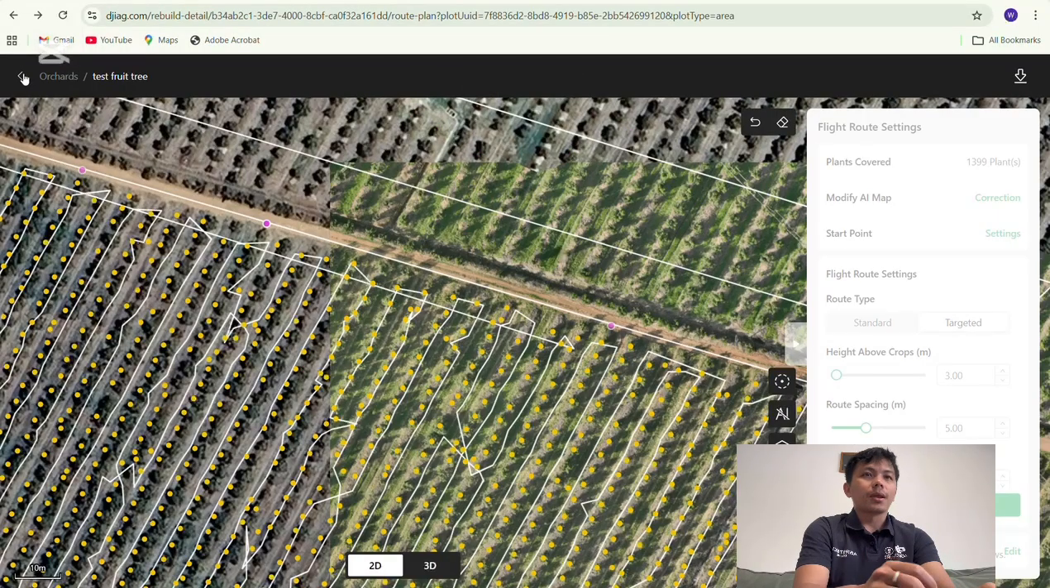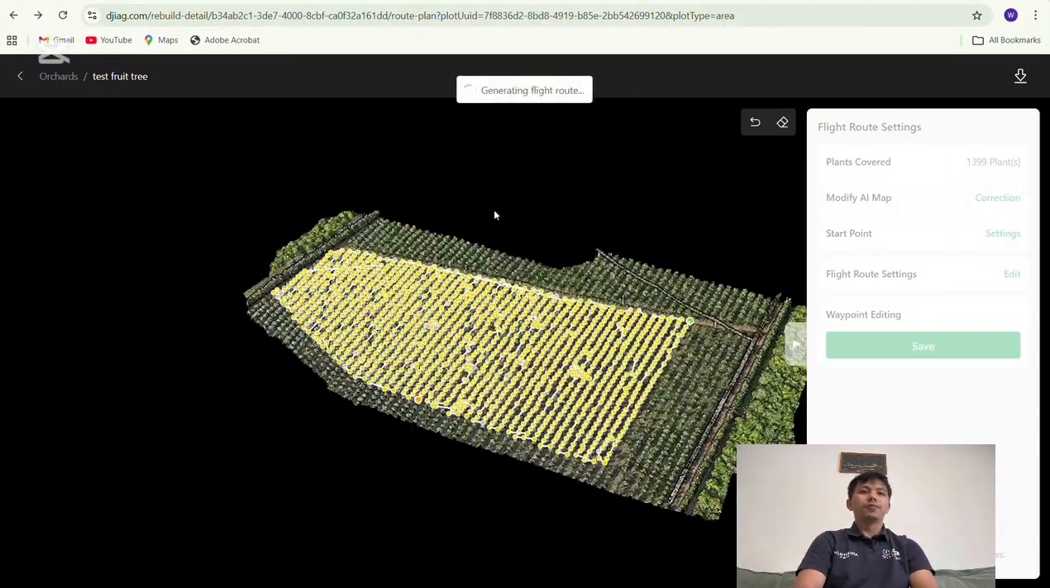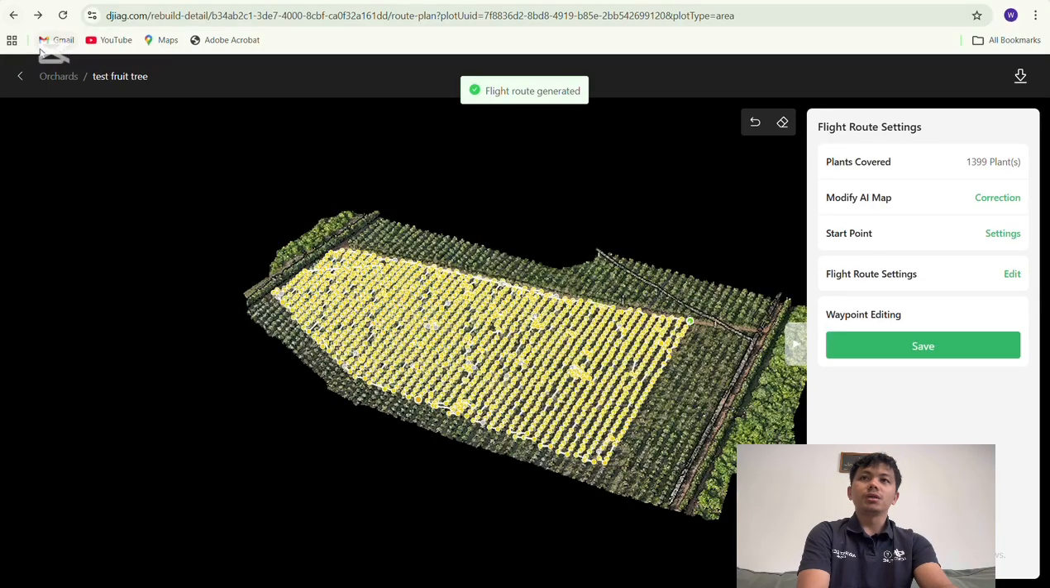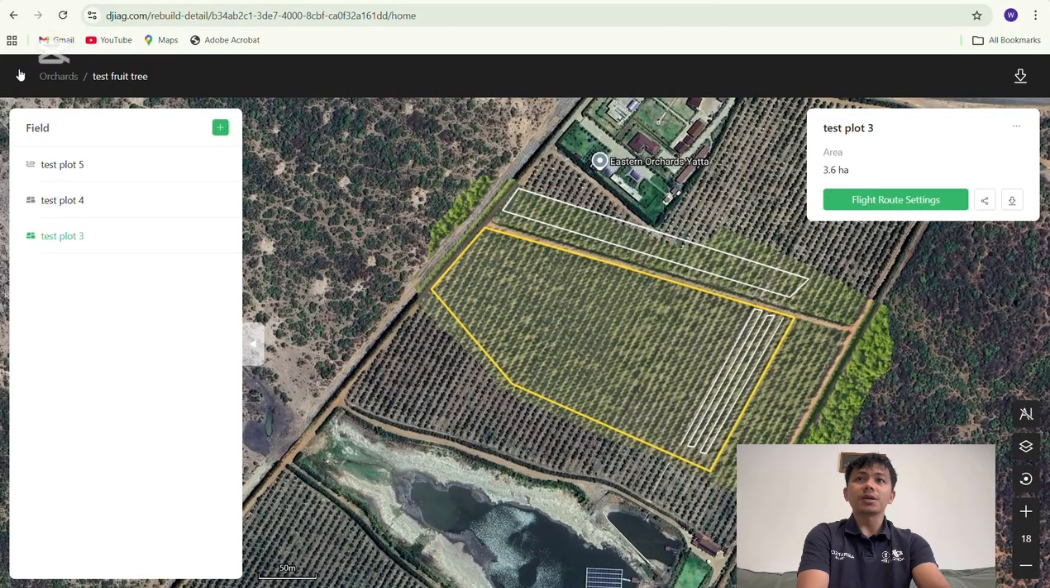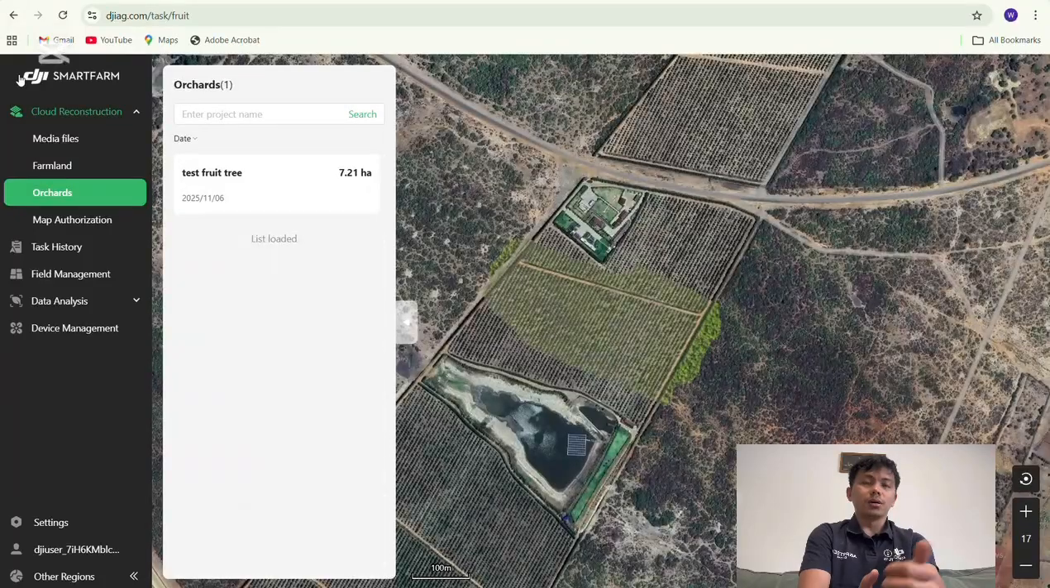So I hope this video helps you a lot with the modification on DJI Smart Farm web in terms of fruit orchard or the fields. Whichever helps you, you may use it. Thank you, my friends, for asking me this question. So at least I can help you with the modification in the new DJI Smart Farm web as of the 21st April 2026. I'm making this video.